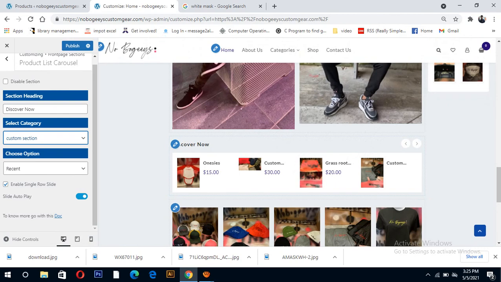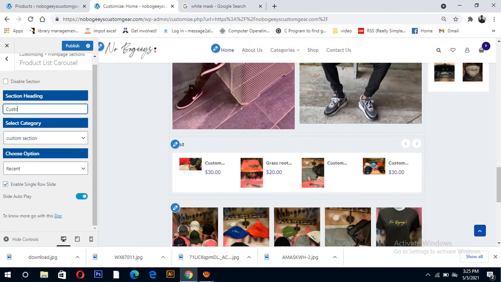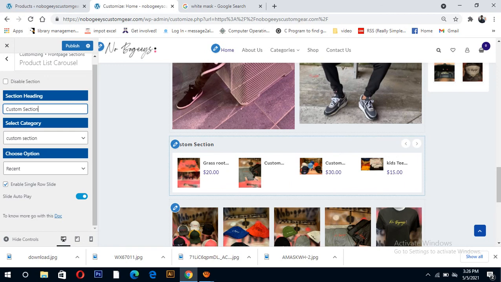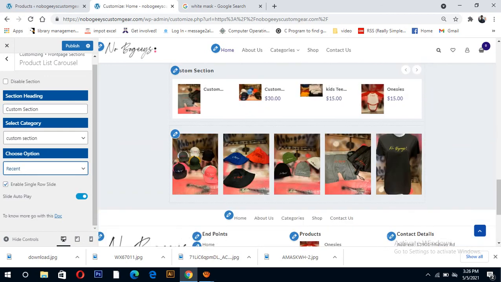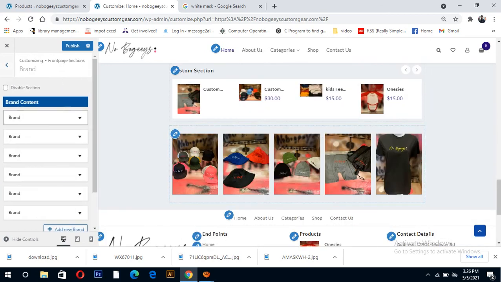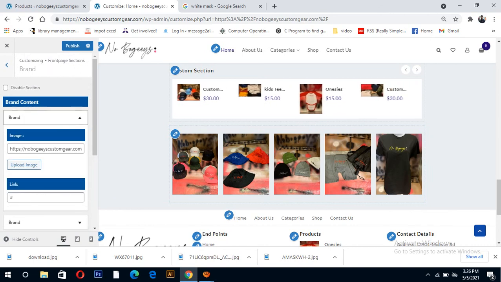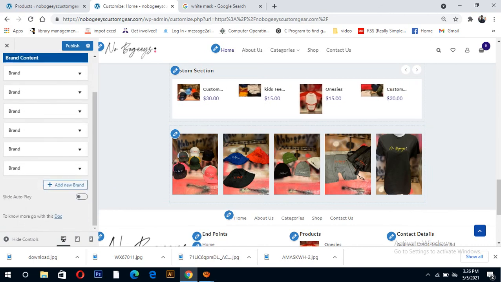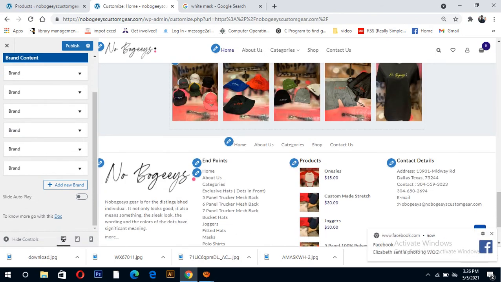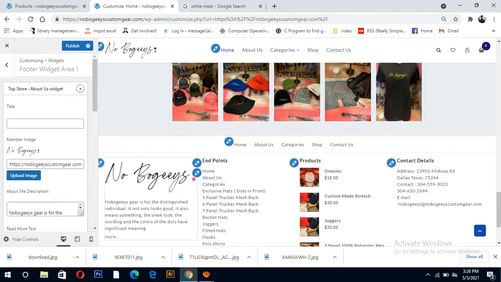Like if you want the custom cut section, then you can show only the custom section products here. So for the custom section, you can add some more pictures, upload them one by one, and if you want to change here, click here, story, and then you can change anything, and enter the description.